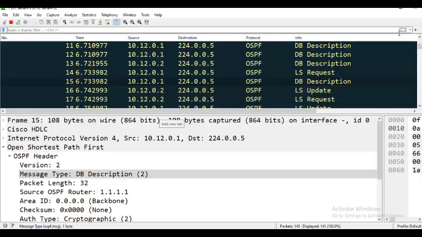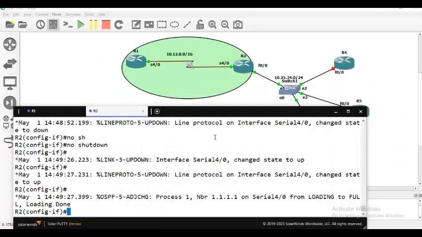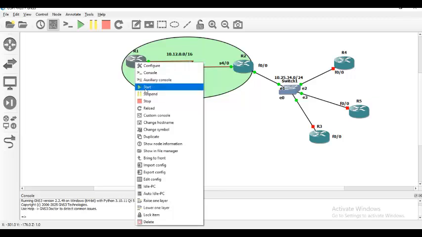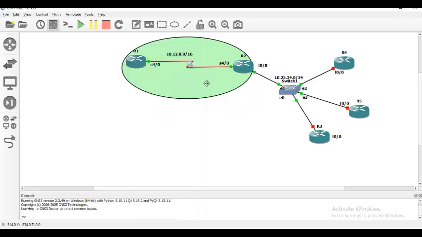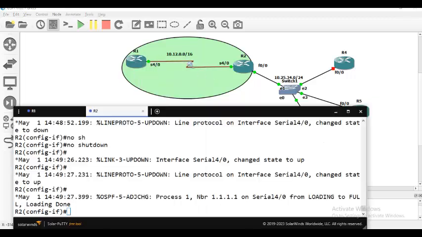See, what you saw now is point to point. In point to point, we see master and slave. See, show ip ospf neighbor. Is there any slave now? No.